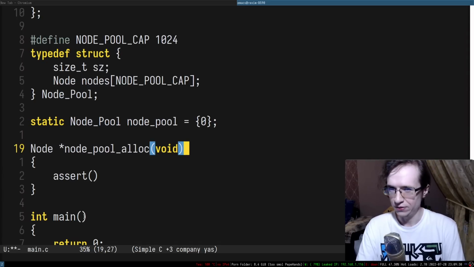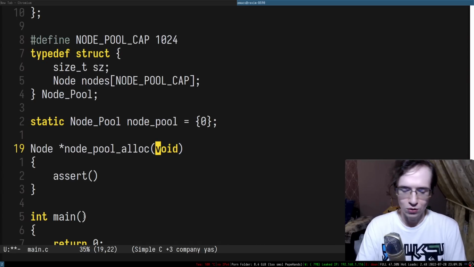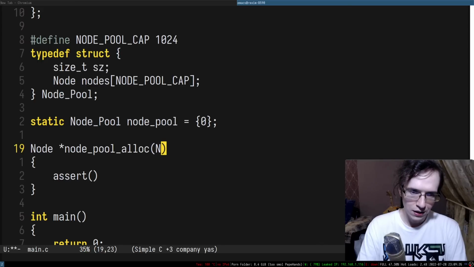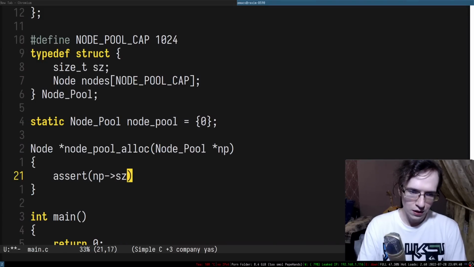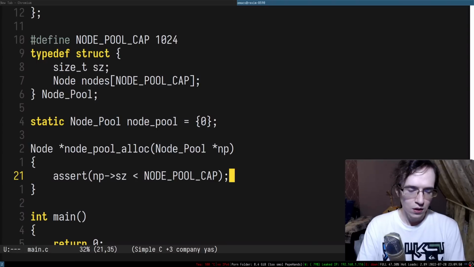So maybe you're gonna have several pools, right? So let's actually do that. Node pool, let's call it NP, right? So this is the node pool. Let's assert that the size of the pool, the amount of allocated nodes, is actually less than the node pool capacity, right? So this is the node pool capacity.